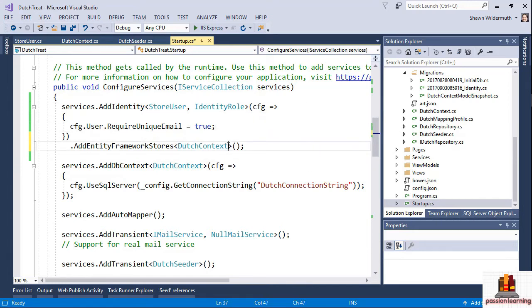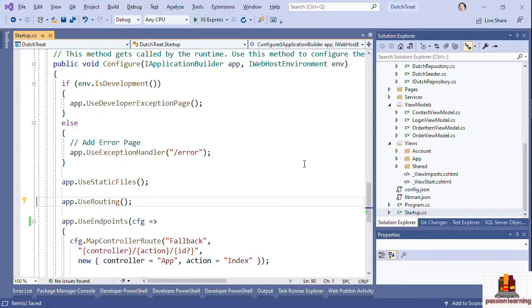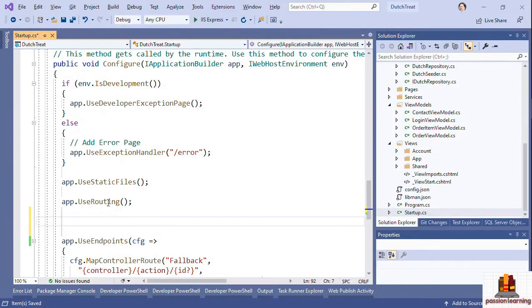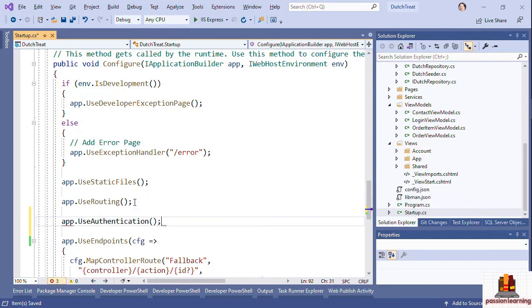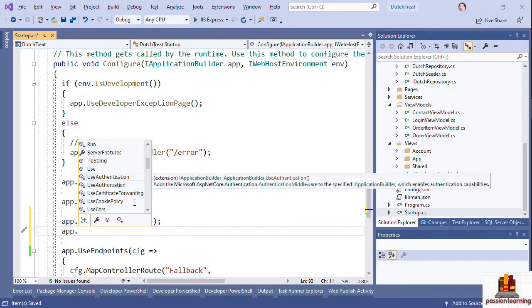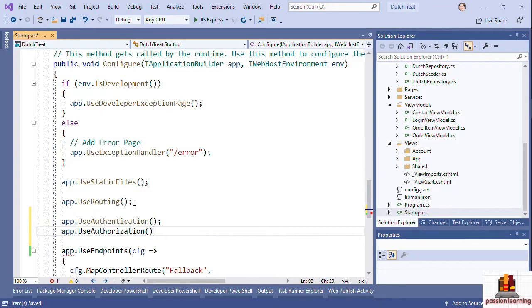Once I've added all the Identity pieces, now back in Configure, we're going to go down, and after we call UseRouting, we're going to need to call UseAuthentication. Authentication is about identifying the user, so it needs to go first, and then we can add UseAuthorization. Authorization we're going to actually use later on in this chapter when we use Identity with our APIs.